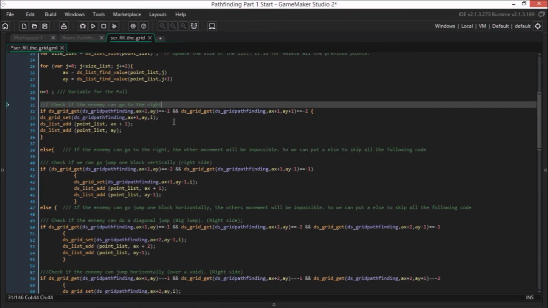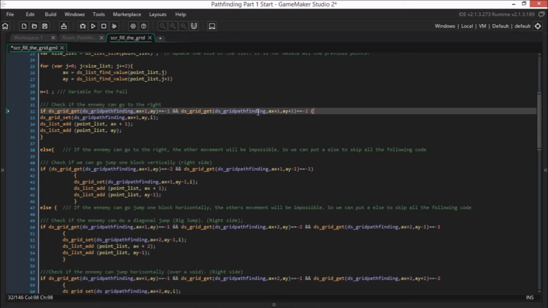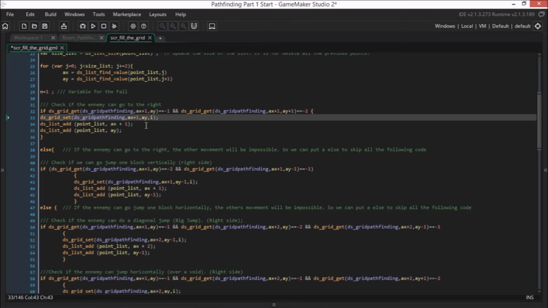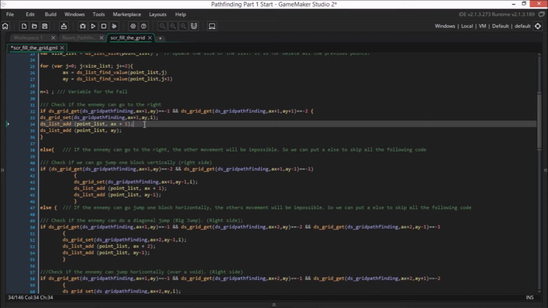So the coordinates of the next right square from the enemy is ax plus 1, ay, and if it is empty, we have this square equals -1 in the grid enemy. And the coordinates of the square under the next right square of the enemy is ax plus 1, ay plus 1. And if it is not empty, it means that in the grid enemy, it equals -2. If these two conditions are satisfied, we can go to the right and we will add this point to the point list with the function ds_list_add. And we will set in the next right square the number I into the grid enemy with the function ds_grid_set. If we can go to the right, we can skip all the other movements because it is impossible to make other movements.